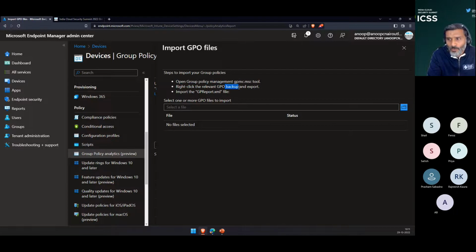Don't use the export option. Basically, you need to use the backup option. Right click on a particular group policy object, click on backup, select the backup option, this one, and then take a backup of it. Inside that backup there would be a GUID folder, the folder name would be some GUID, and inside that folder there would be a file called gpreport.xml. That is the file you need for importing the group policies to Microsoft Intune.